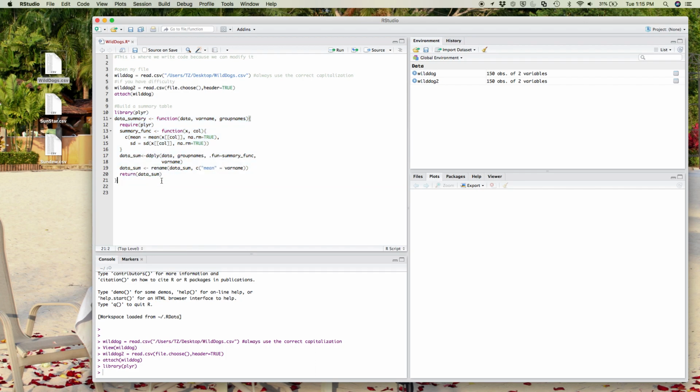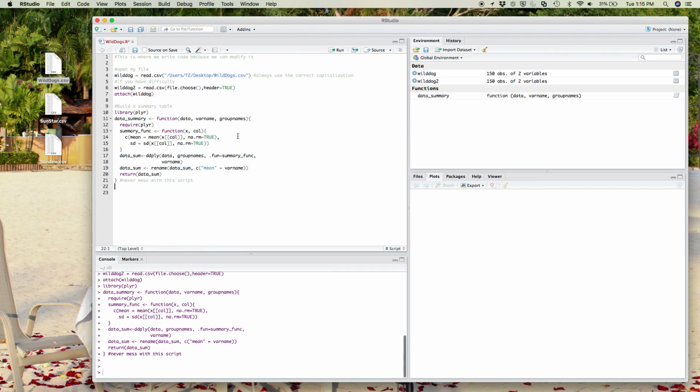Never mess with this script. Never mess with this script, because it already does everything for you to make a summary table. All you have to do is run this line of code, and you'll see that now that function exists in your environment. Using the RTutorial again, we're going to use the code to actually make our summary table.